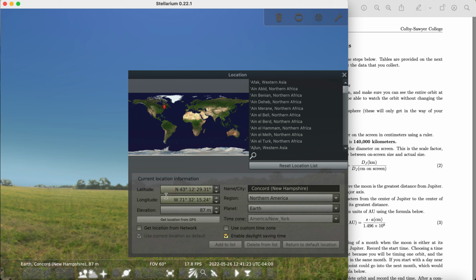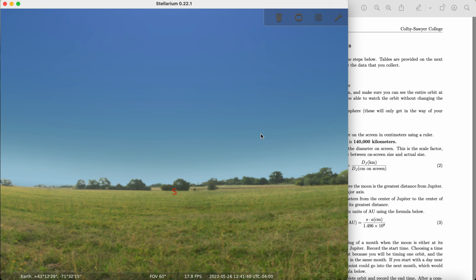You can put in the latitude and longitude, so you can look up your exact latitude and longitude if you want it to be very specific, or you can select from this list. You can also move the arrow around on the globe. So use the location window to set your location. And then the pictures that you see will be what they would look like at the current date and time.